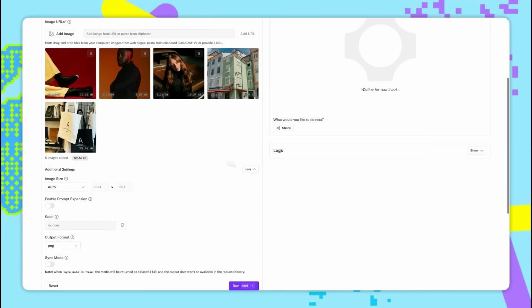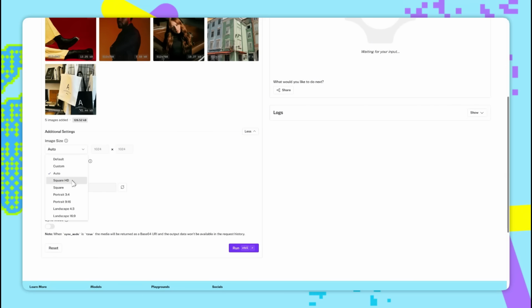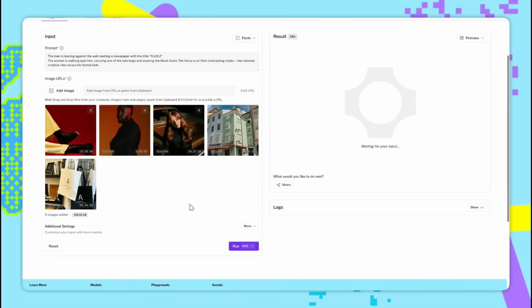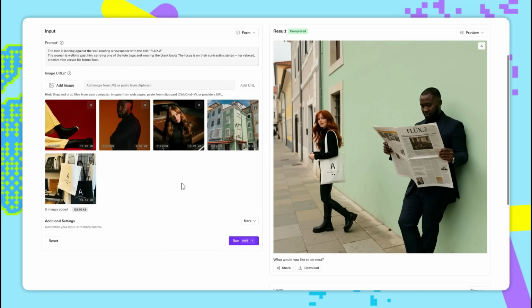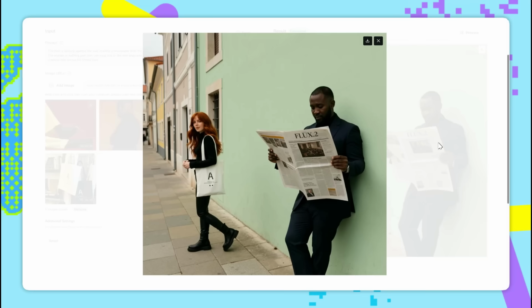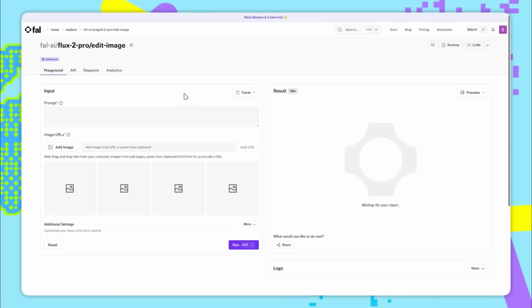Now one thing is, I'm going to change the image size here to square HD. I'll close these additional settings and then I'll run this. So the image result is here, and it's absolutely awesome that it's managed to keep both of the subjects consistent. It's managed to keep the scene consistent as well, and even the tote bag and the boots are very faithful to the reference images.